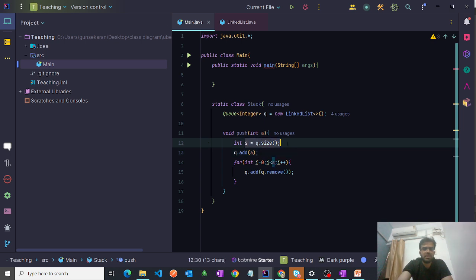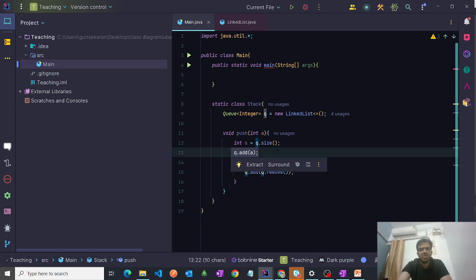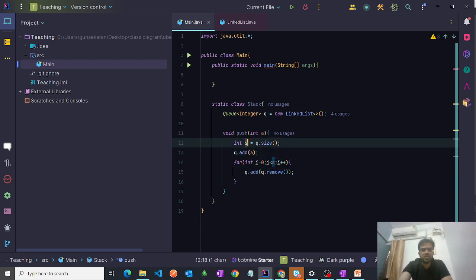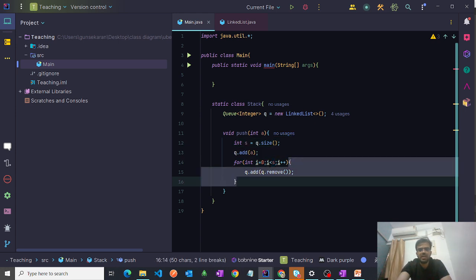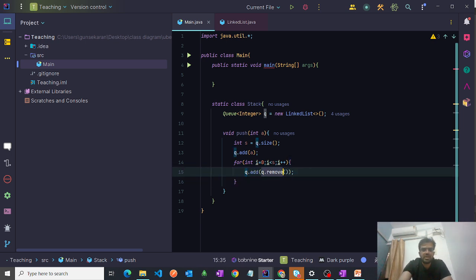Now the size of the queue becomes 1 since we have already inserted 1 in the previous iteration. Then we are adding 2 now. And now since the size is 1, the iteration will happen only one time, because i is 0 and i less than 1 means only one time it will happen. So what we are trying to do here is remove it. While removing, what will happen? The previous element will be removed now.